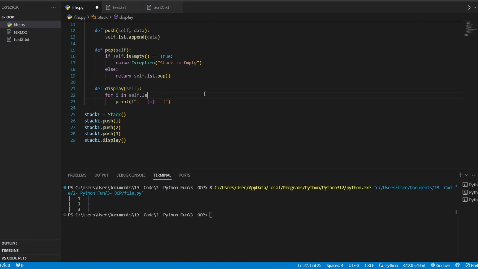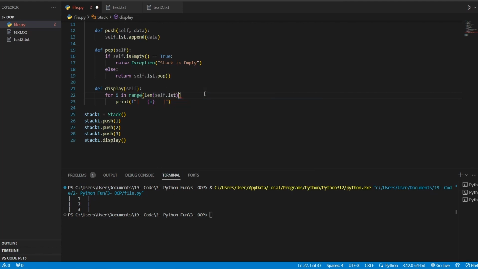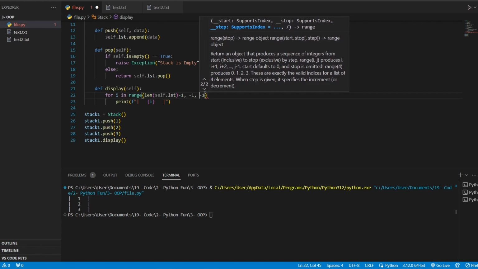And how to do that? Well, it's actually very simple. So I'll say for i in range(len(self.lst) - 1, -1, -1). I'll explain what it is.